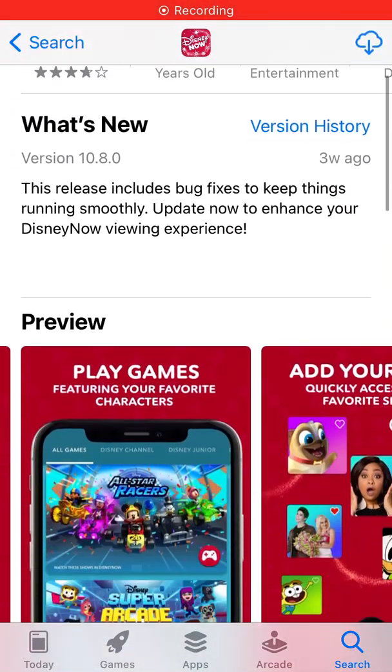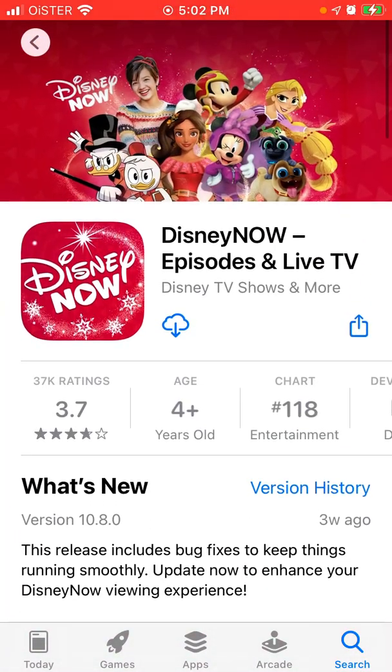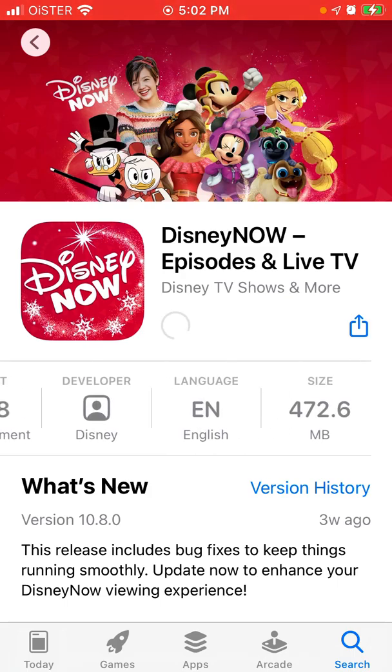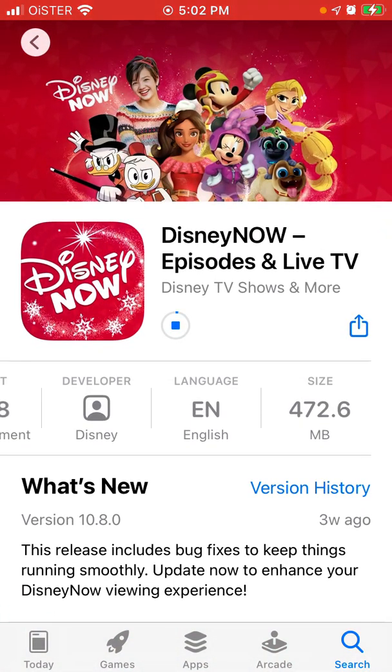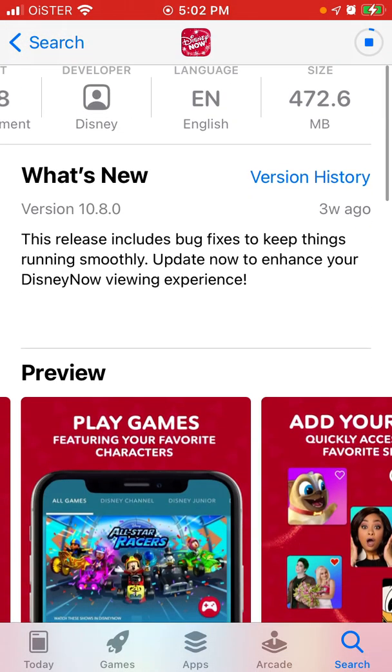Hello everyone, so here's the Disney Now app. It includes Disney Junior shows, so there you have it. You can just tap on Get or on the cloud to download and install it on your iOS device.